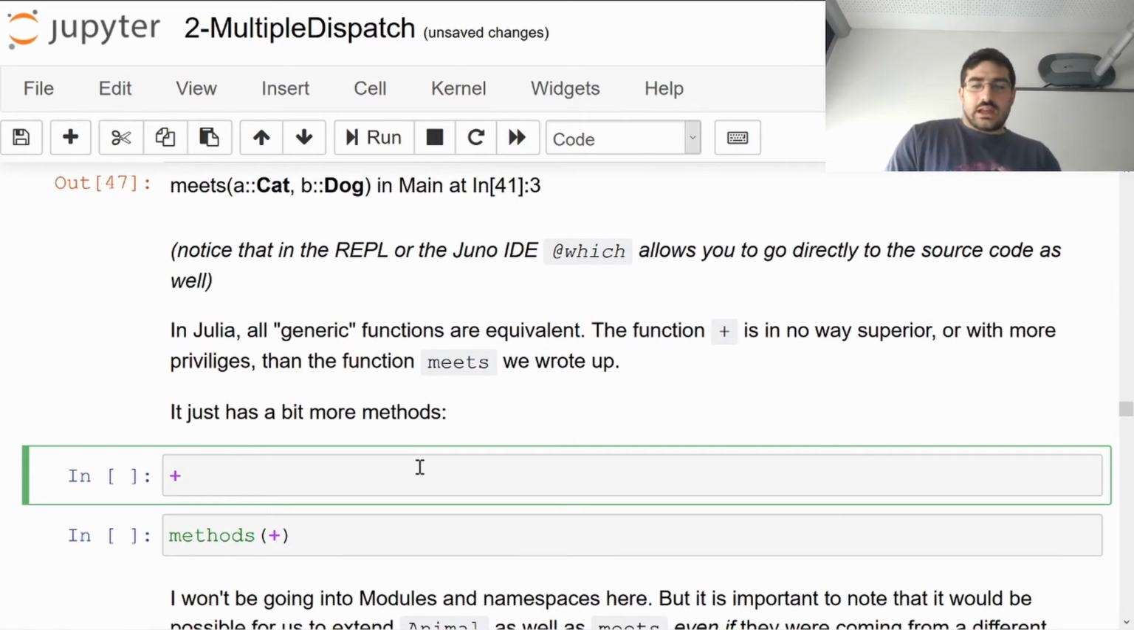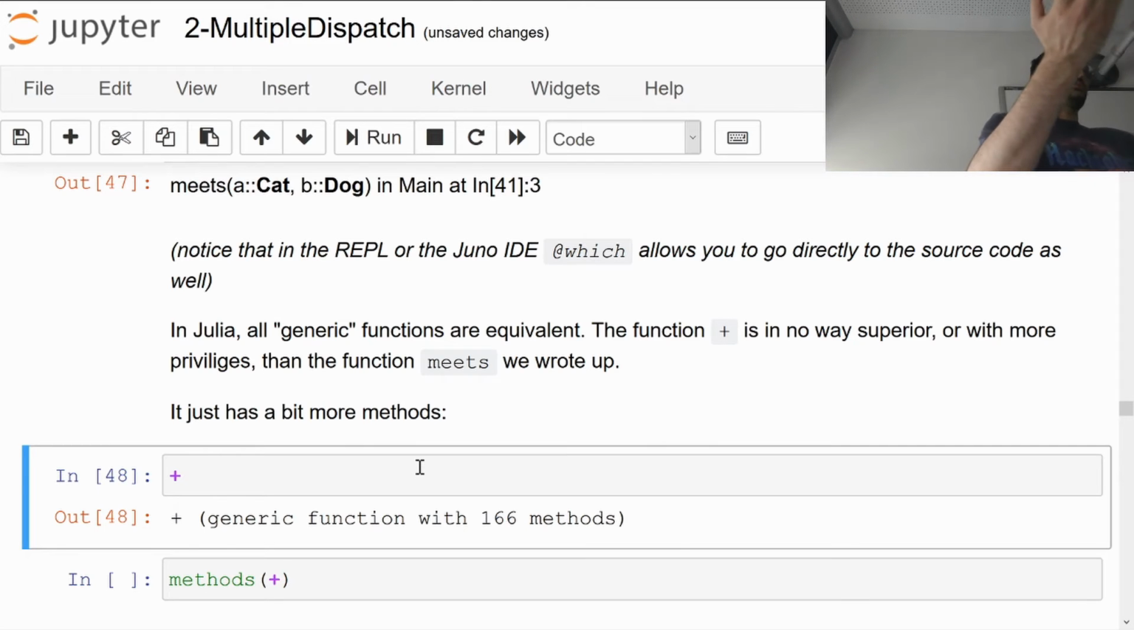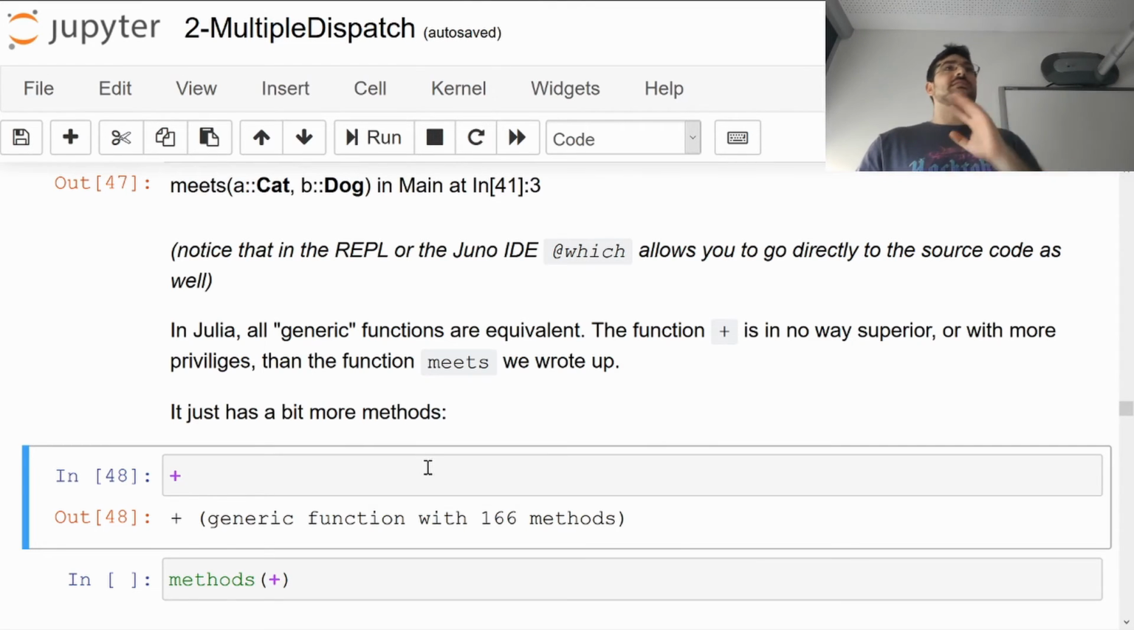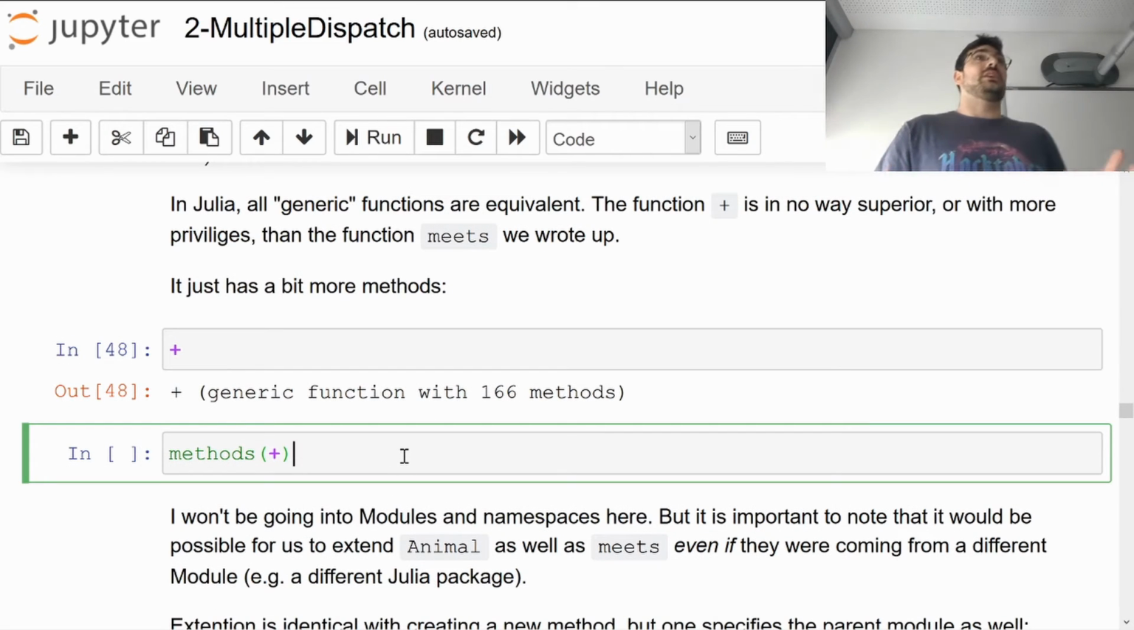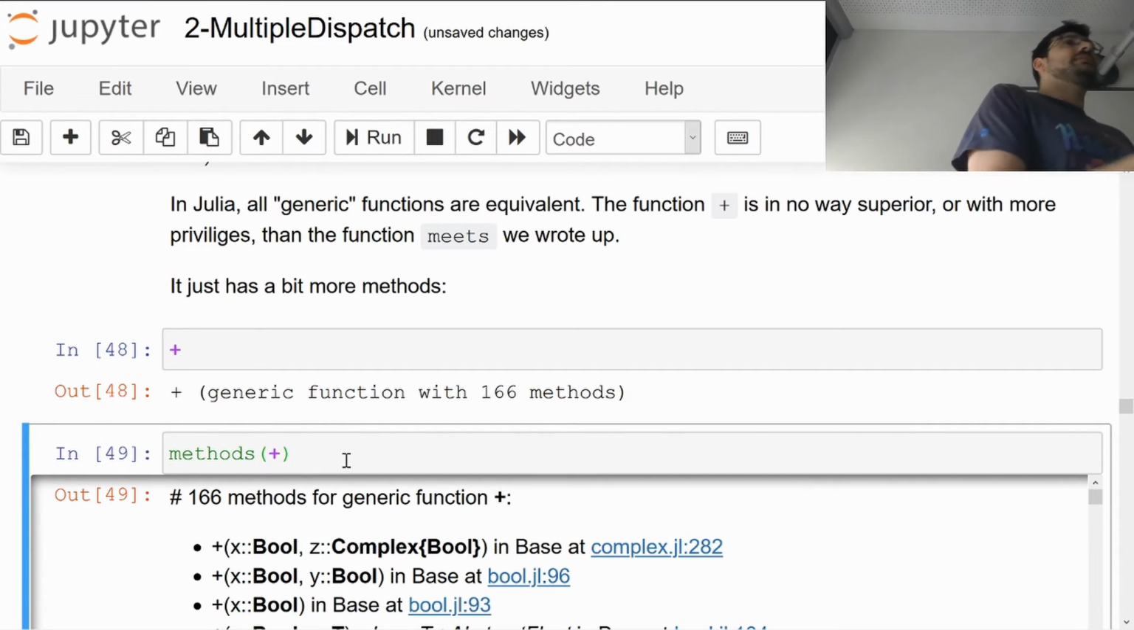So now something that when I first understood it completely blew my mind. In Julia, all generic functions are fully and truly equivalent as far as how the language handles them. There is absolutely no difference, let's say, between the plus function and the encounter function that I just defined. It is simply another Julia function that has some methods defined for it. Of course, the plus function has many more methods. It has here 166 methods. But in principle, the way I defined my encounter function is really no different than the way Julia would define the plus function, or any function for this matter.